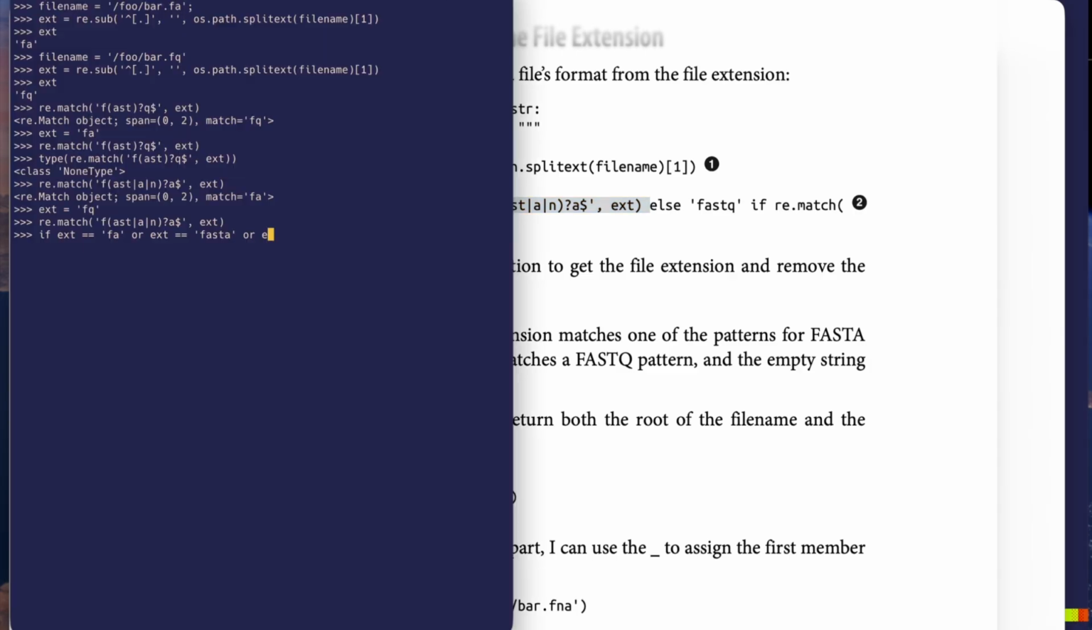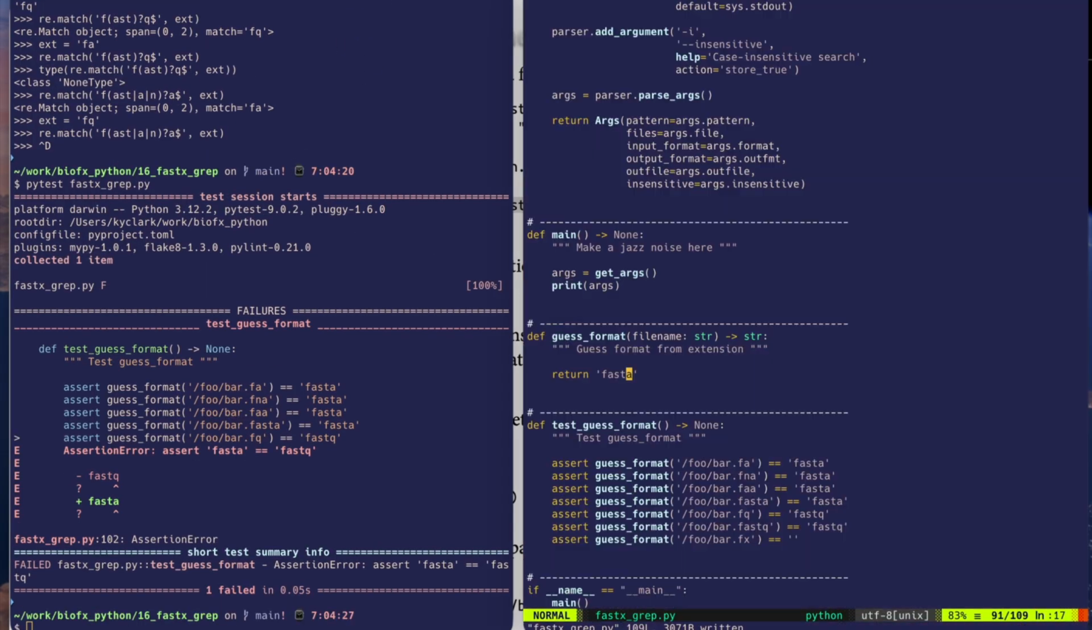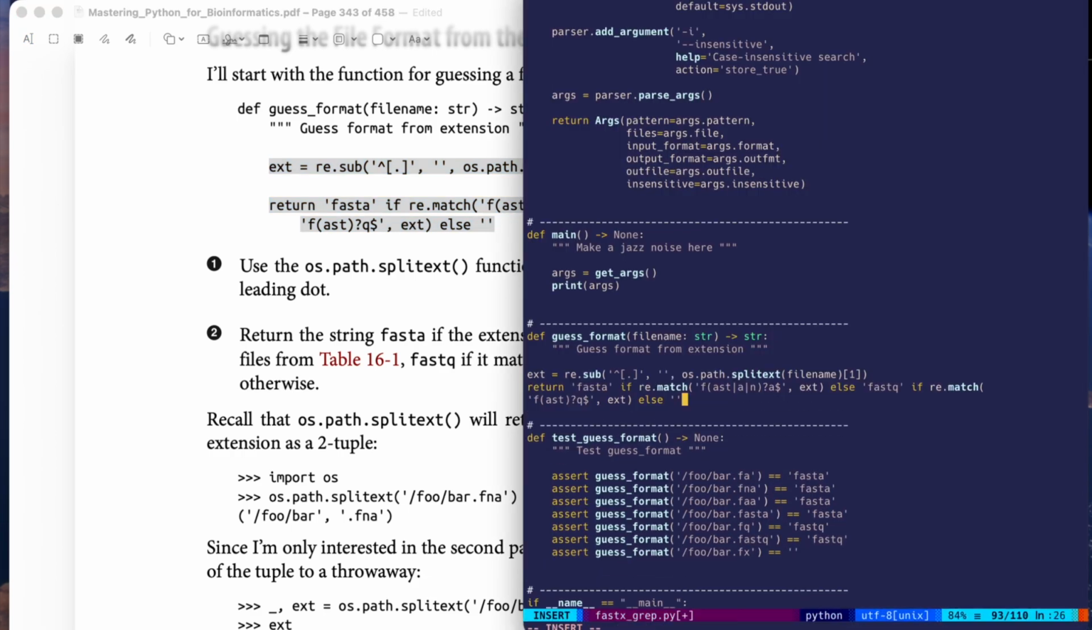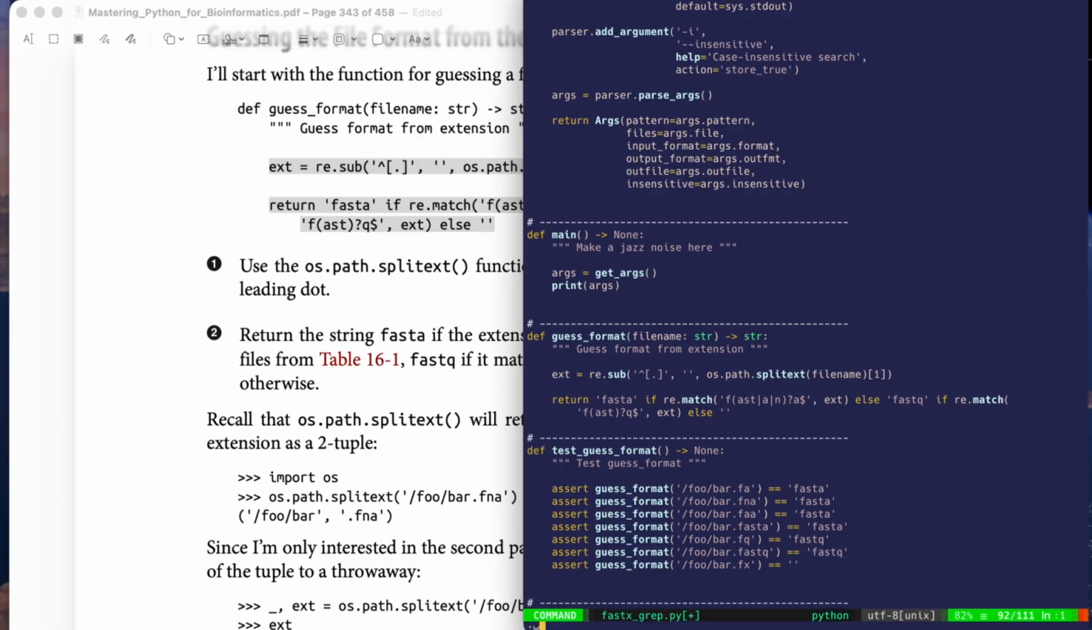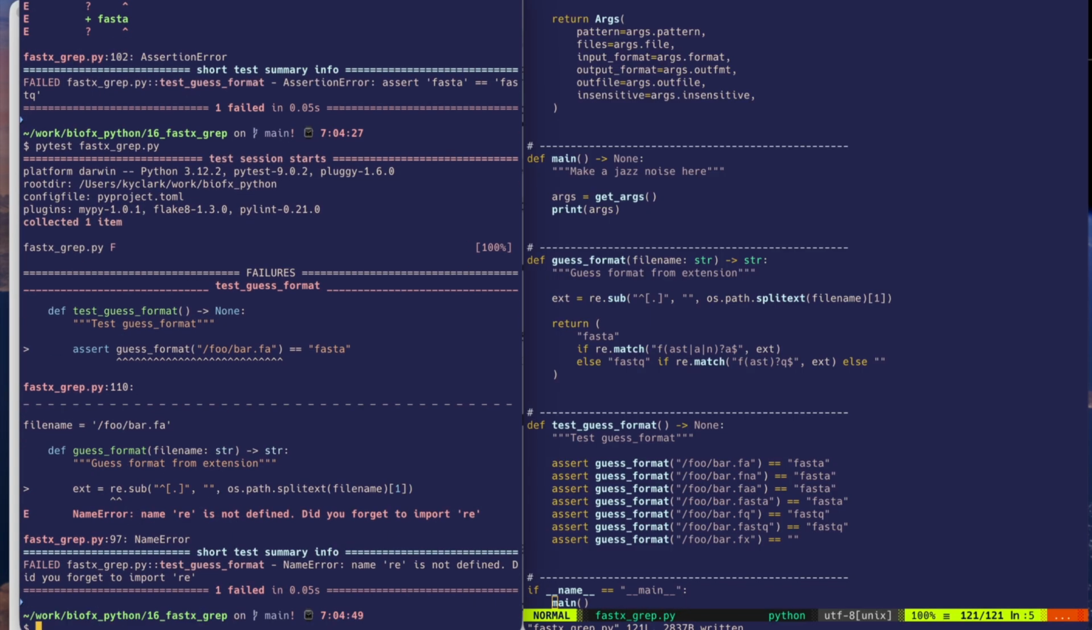So with that, let's get out. I can jump out of the REPL. I can run pytest now on my fastx_grep. It's going to find my program here. I still haven't actually put that code in, so I'm still failing. Let's just grab this real quick. I'll have to format it. Okay, and let's try that again.